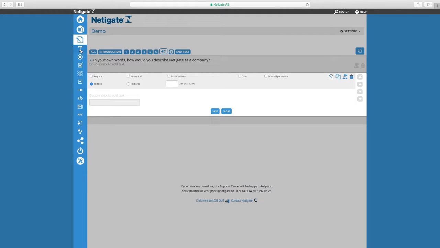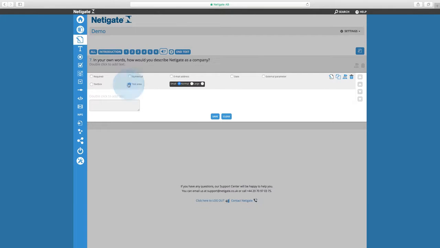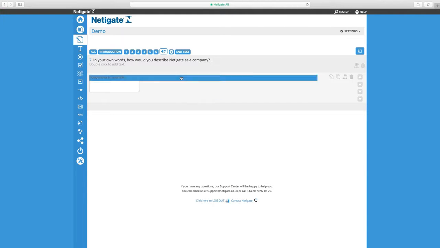Now, the Textbox mechanism can be set to be required, of course, but it's also great to use for gathering information such as names, phone numbers by ticking the box for numerical, email address, and it can also be used as a calendar function by ticking the box for date. In this case, however, I'm going to make sure it's a text area with the size normal. Clicking Save, I'm now going to add a second question to the survey.